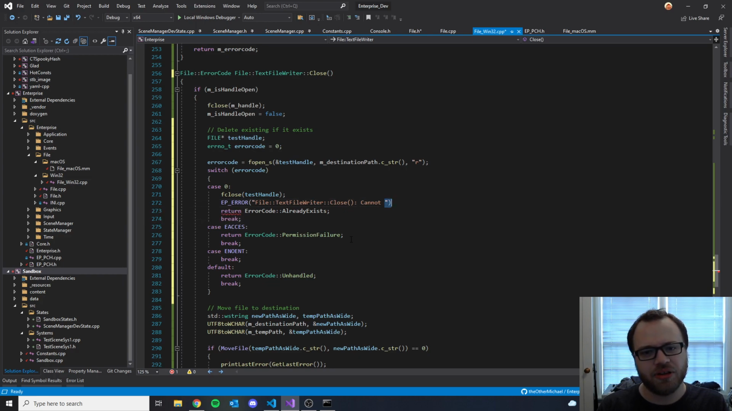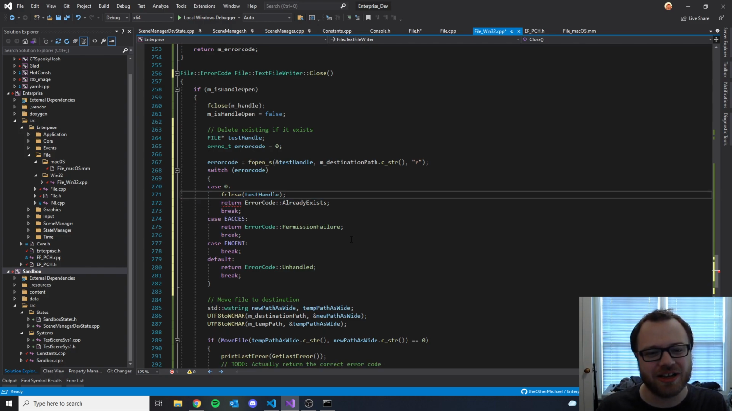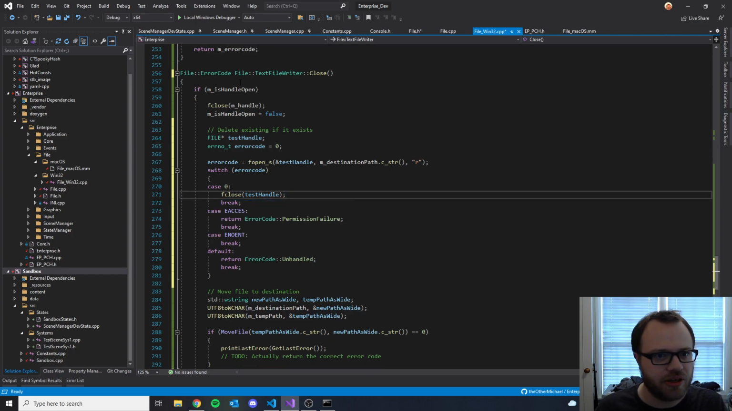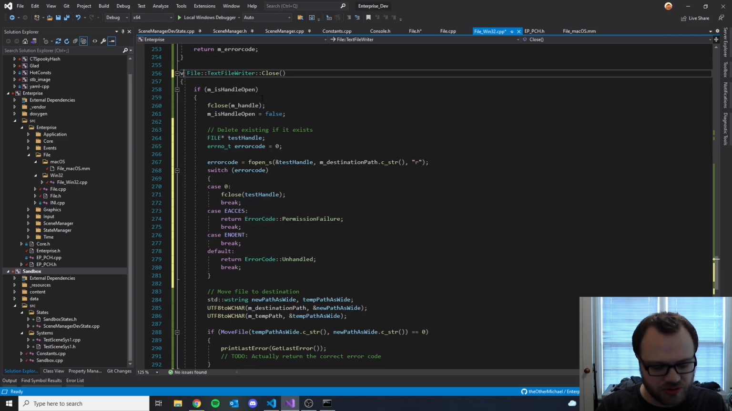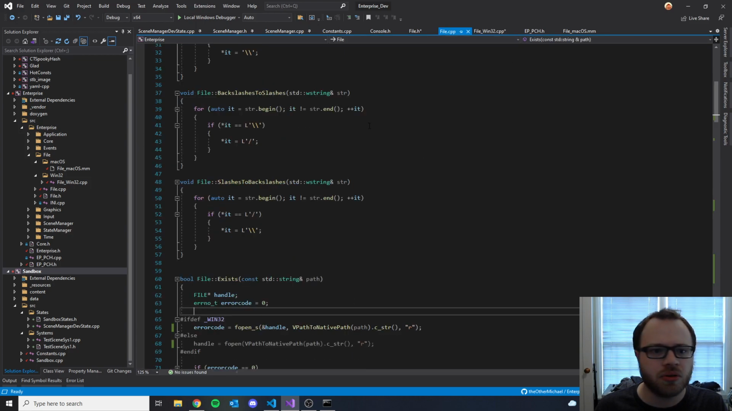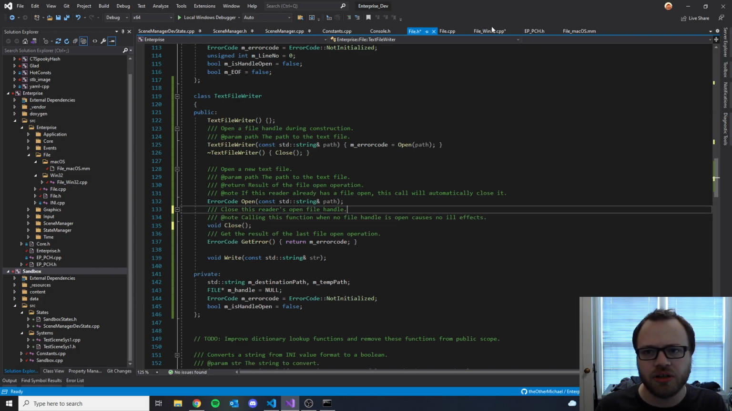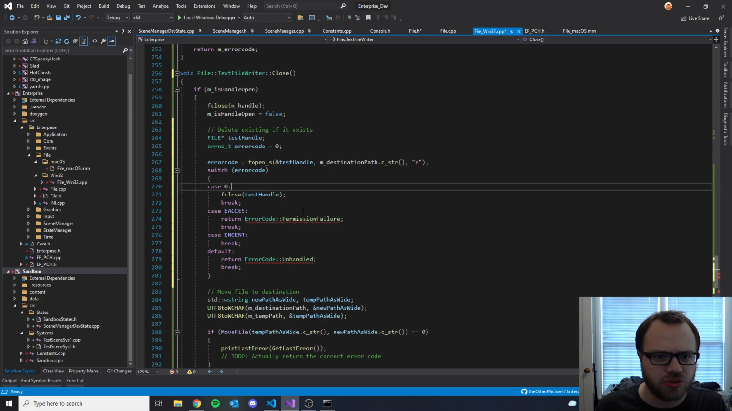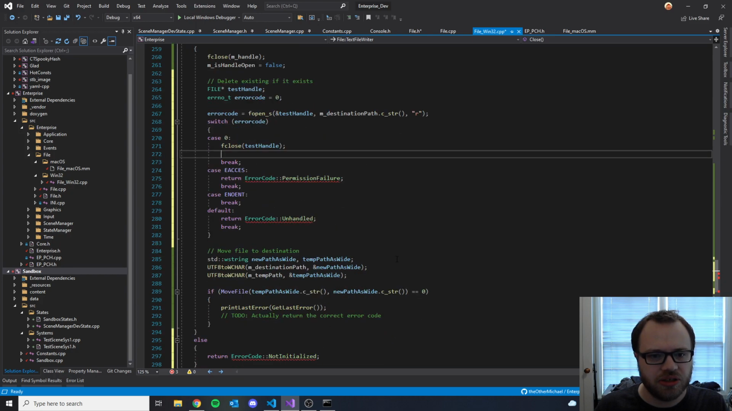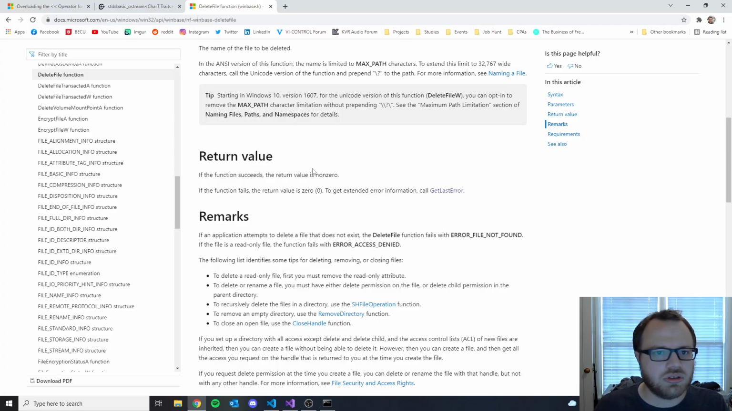Wait, what am I doing? The whole point of this was so that I could delete the file. So if it already exists, then I don't actually need this to be an error condition. Instead, I will just make this a void function. Go back to the header, make that a void function. And then coming back to the original function. At this point, we know that there is a file, so we need to delete it. And we would call delete file on that.